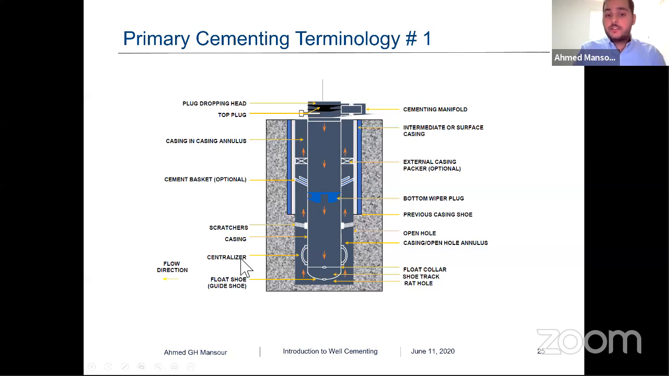We have the centralizer. The main purpose of the centralizer is to set the casing in the center of the well, so we have uniform cement around the casing. It's very important to have centralizers. Scratchers, we use them to remove and clean the wellbore. By using scratchers, we're gonna get rid of all the mud cake, so whenever we start pumping the cement, we're gonna have good bonding between the cement and the formation.